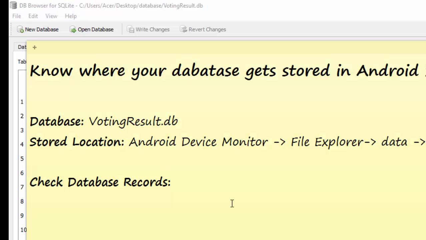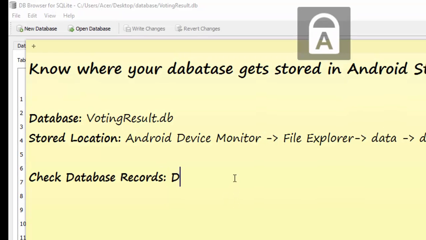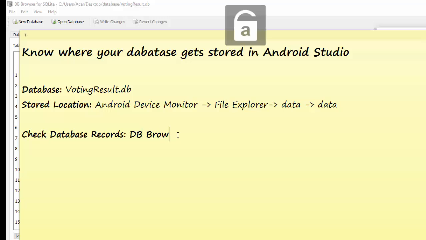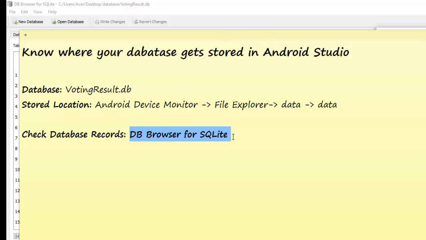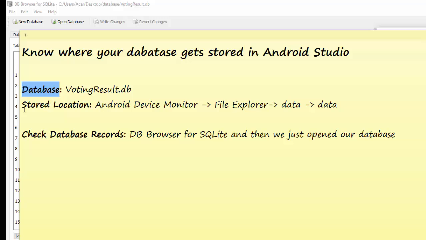So in this case, we wrote here how we check the database records. We just installed DB Browser for SQLite, and then we just opened the database, nothing else. So you have just learned where a database gets stored in Android Studio. This was our database name. This was our location under Android device monitor, and this is how we checked our database records.